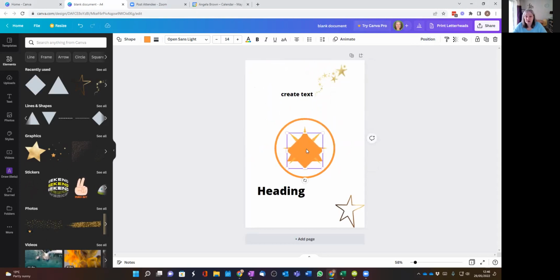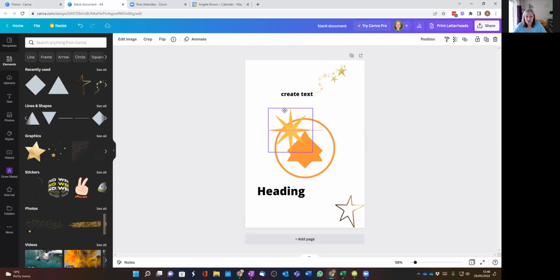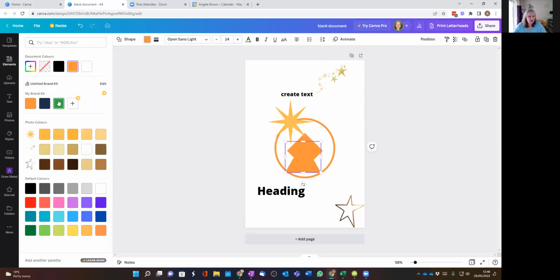Say we wanted to push that further back. So if we go position, it's highlighted, so we can either push it right to the back, or bring it right to the front, or just stick it backwards and it goes one at a time behind things. And it's not very clear because they're not different colours, so it's difficult to see the colouring here. So let's change that to a different colour.